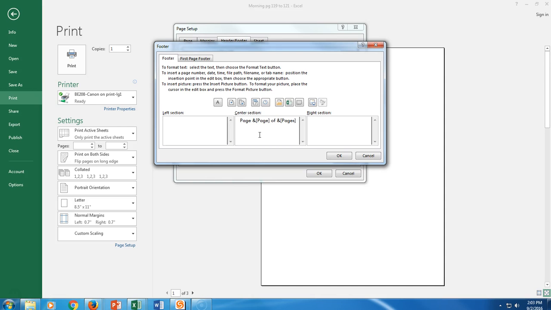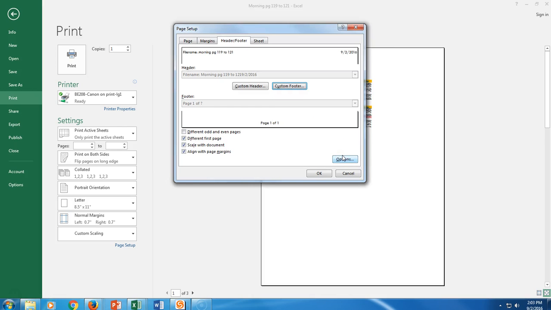All right, click the first page footer tab right there so that you can create the footer for the first page of the printout. Click the right section, type prepared by: space, and then type your name. When you have that finished, go ahead and click OK. And you'll be back in your page setup dialog box.